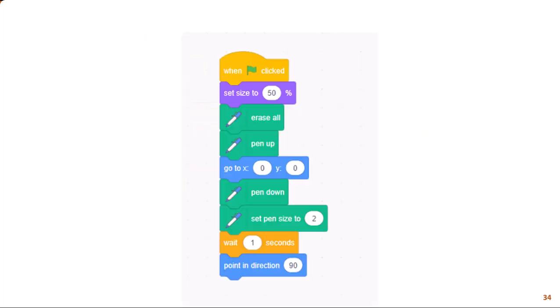Here is the beginning of it, already set up. Pause the video for as long as you need to get this program set up in your Scratch window, just like you see it. Click play when you're ready to proceed.